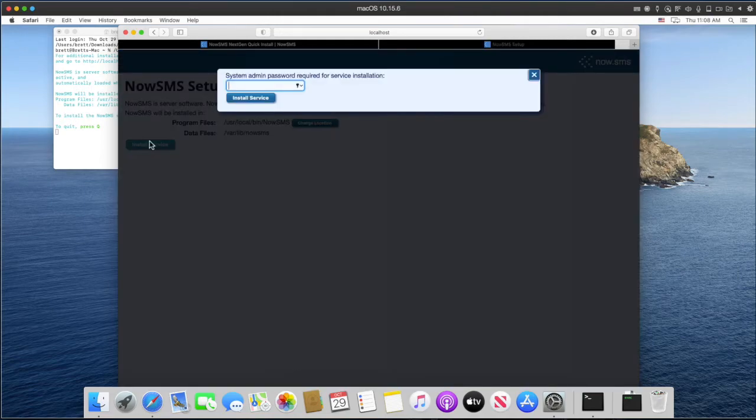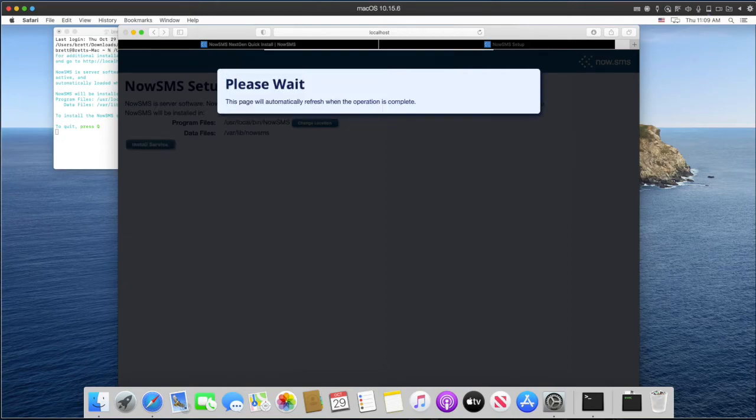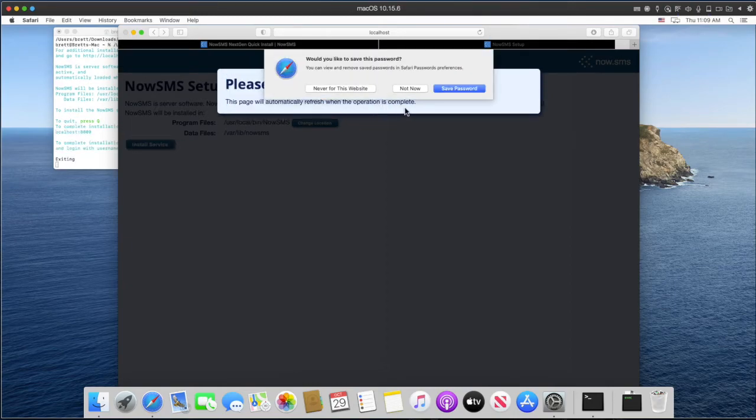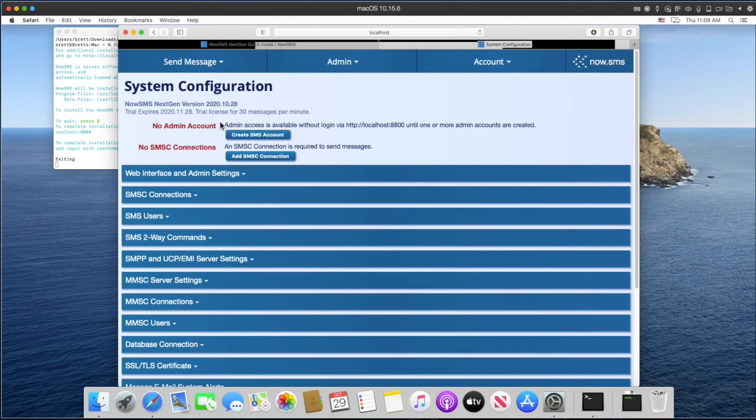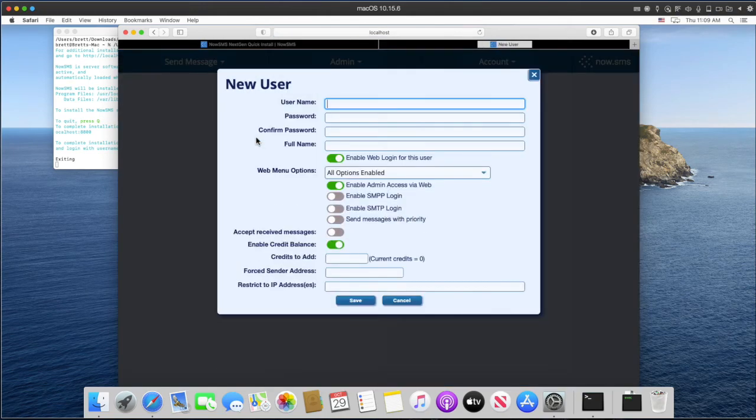There's an install option in there, and just like in the Linux version, we need to provide the sudo root password in order to be able to install the software, get it set up to run as a service so that it's automatically loaded whenever the machine is booted. And it's installed. Now we need to create an admin account so that the login is not open.